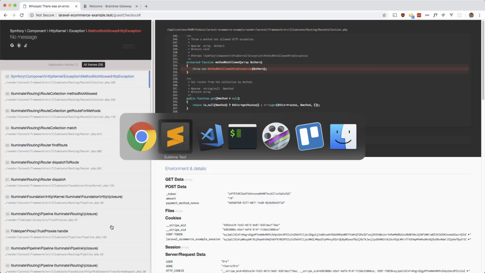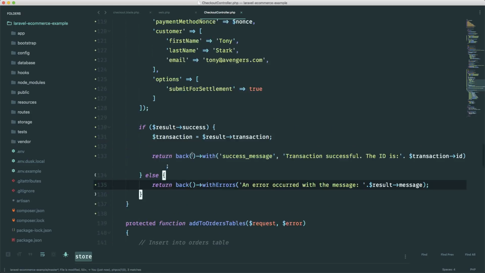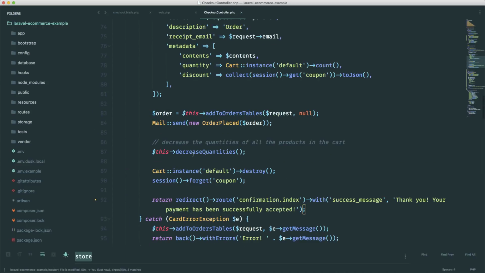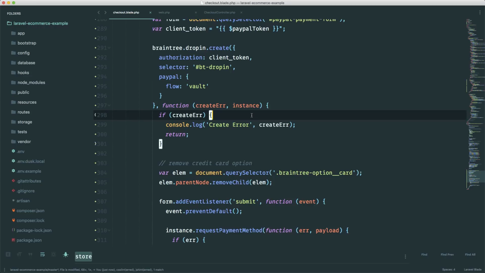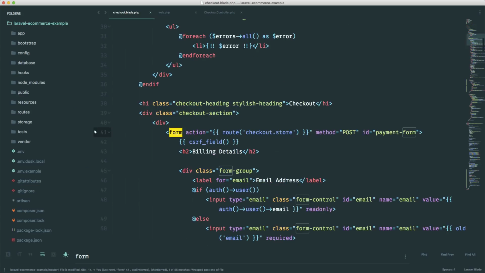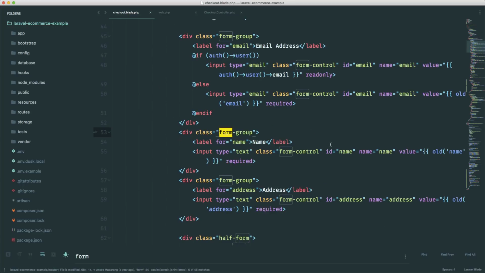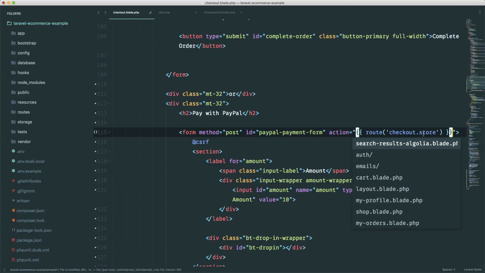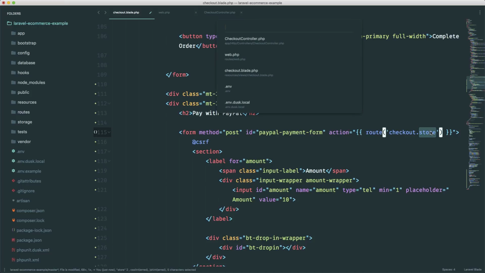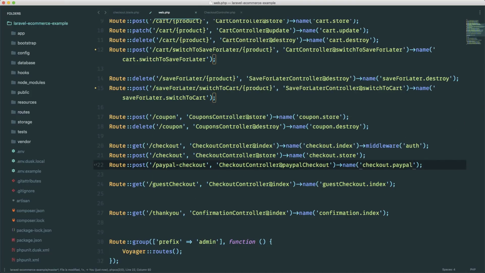All right, I forgot to do some things. We forgot to put the action on the form. So into checkout, let's look for a form here. Let me just grab this one. This is the Stripe one, but I want something similar for our other form. So right here, let's paste that in. And I think I called it checkout.paypal. Yeah, checkout.paypal.